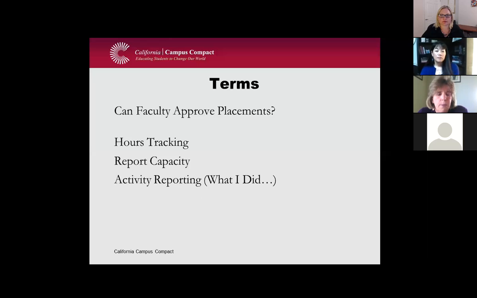So the platforms that have the faculty approving placements, it's just a layer in part of that volunteer sign up that really clarifies for the student that the work they're signing up to do is going to meet the needs of that course or that faculty member.